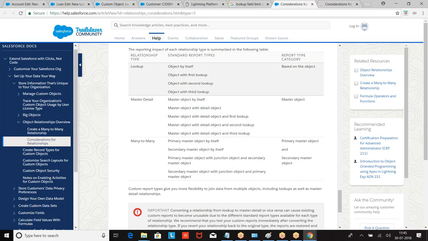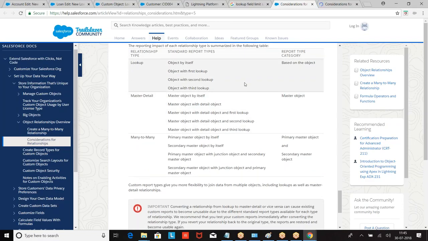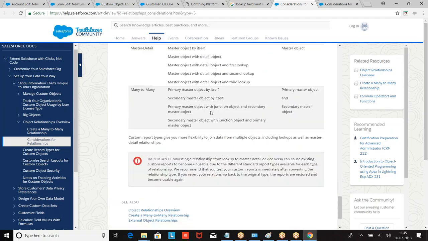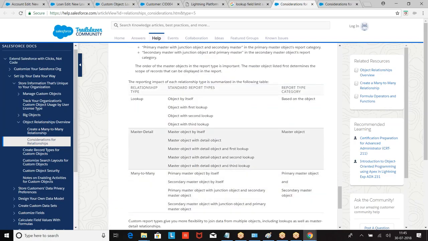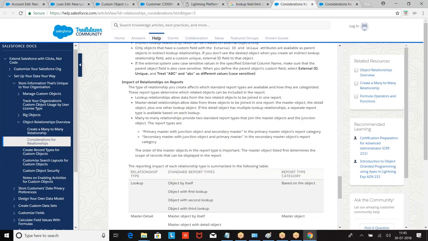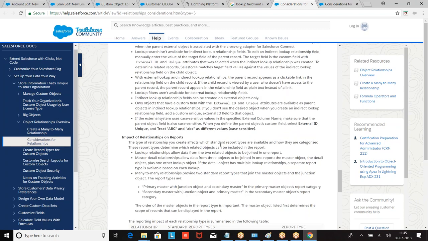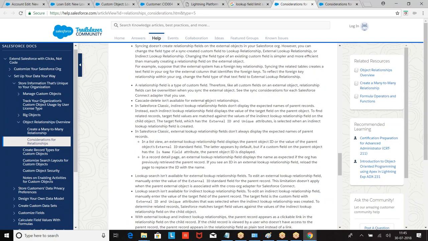Object itself, object with first lookup, object with second lookup, third lookup. You can go as many. Any specific additional limitations that we got now? There is no special limitation. Whatever the old points are there, the same points are repeating here. Now, overall, how many can I have?